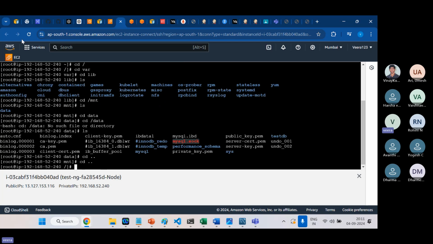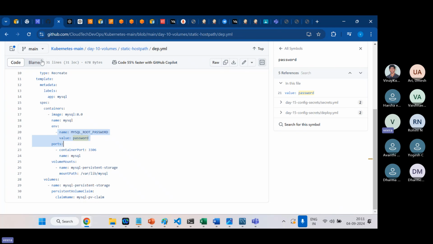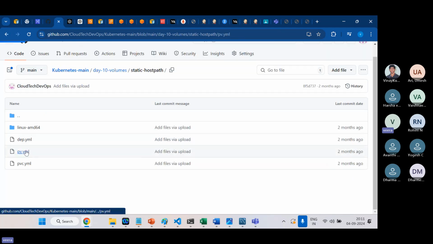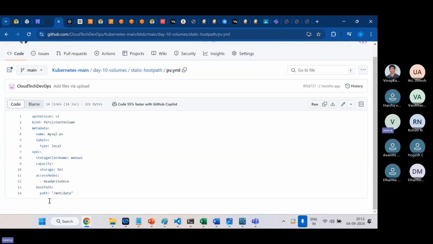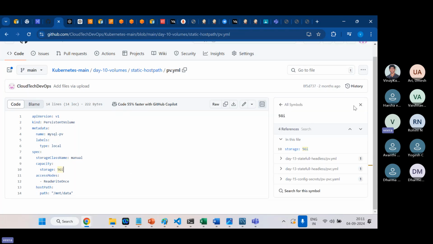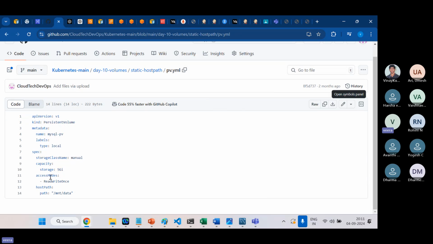Where exactly will the volumes be stored? We have given the volume path, what is it? pv.ml, /mnt/data path, hostPath is here. Your volume storage of 5 GB is allocated on this host path, meaning the node path /mnt/data. If you create any deployment, the records created in the deployment pod will be stored on this host path only.